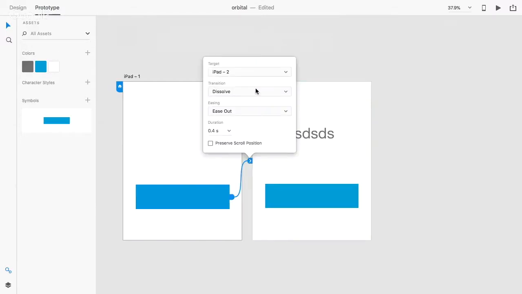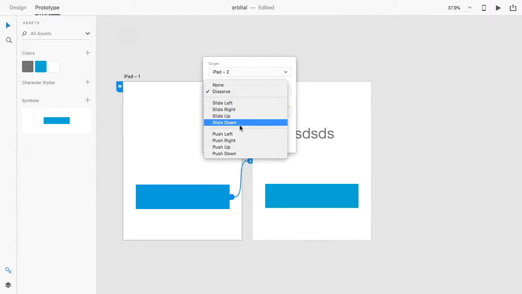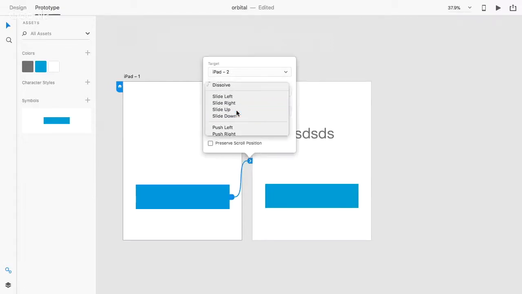And then it will prompt me to state my interaction. So let's say I want a slide right function. I just select slide right. And then the ease in, ease out depends on what you want. Ease in means it comes in from the background to the foreground. Ease out is from the foreground to the background.